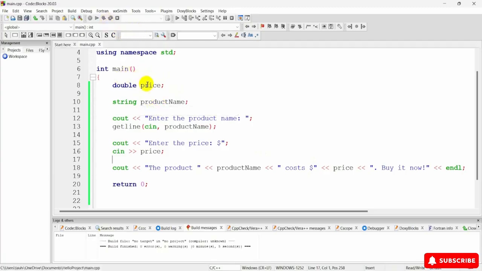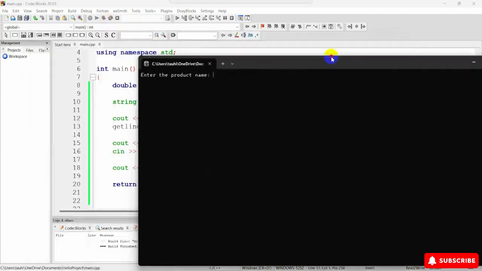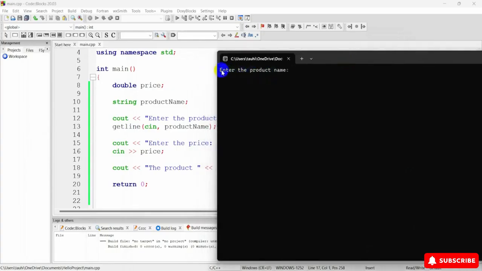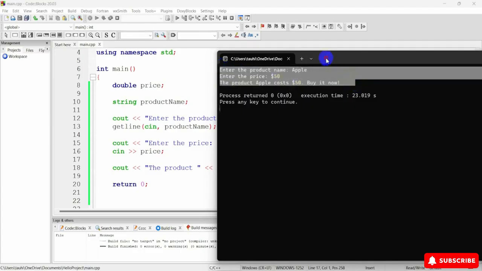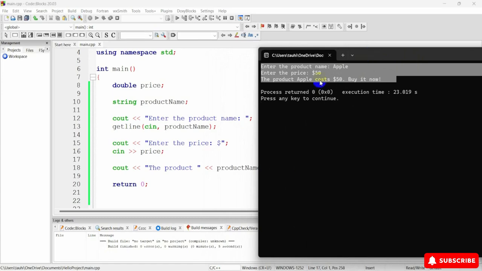So now just wait. Oh, so here it says enter the product name. So suppose I type the product name is Apple. Okay, and press enter, and here enter the price. So now I'm just typing 50 and pressing enter. So it shows the output perfectly: the product Apple costs $50, buy it now. Okay, so this is the output. So it was created perfectly and shows the output in this compile.